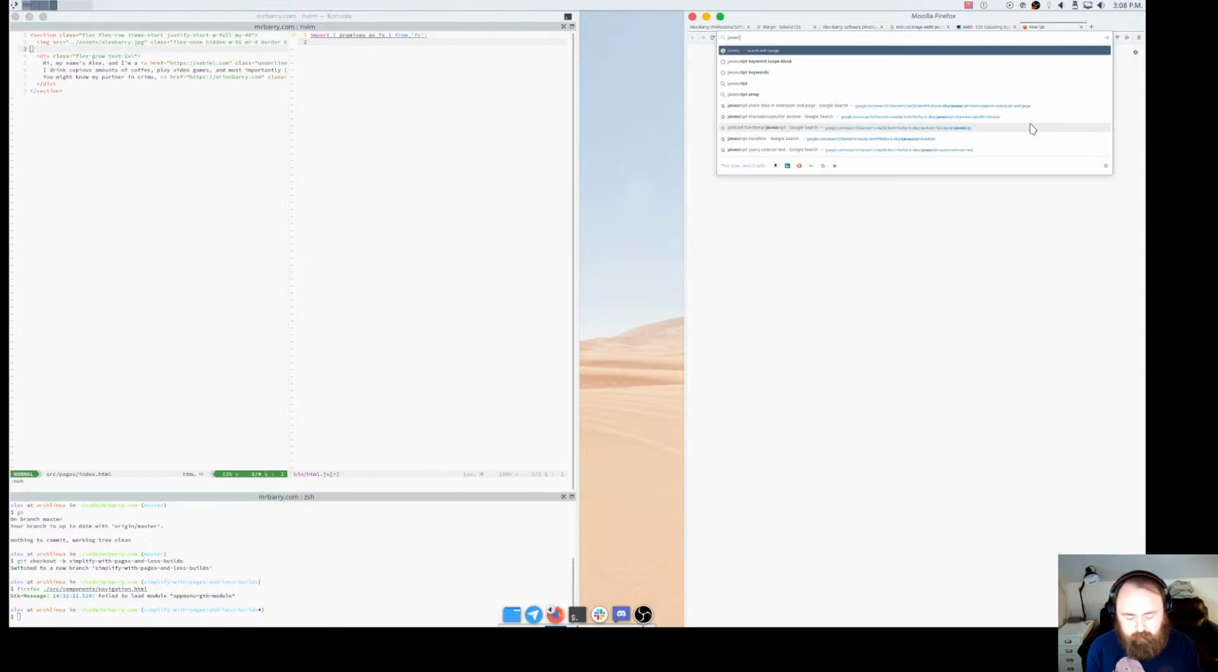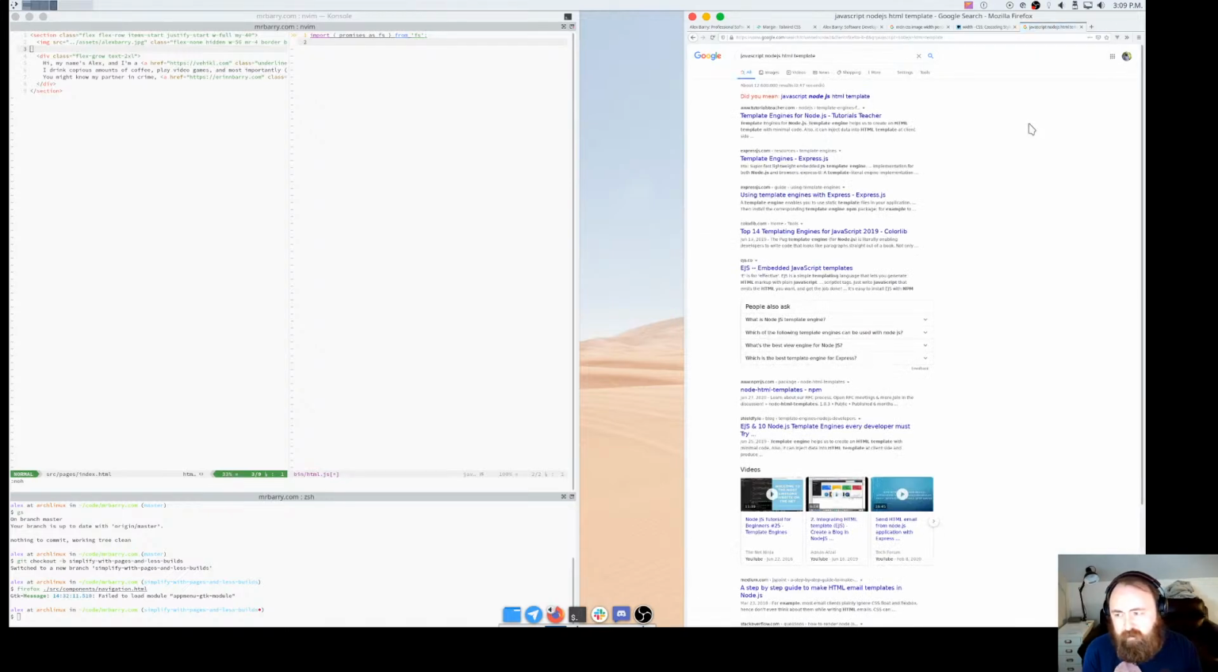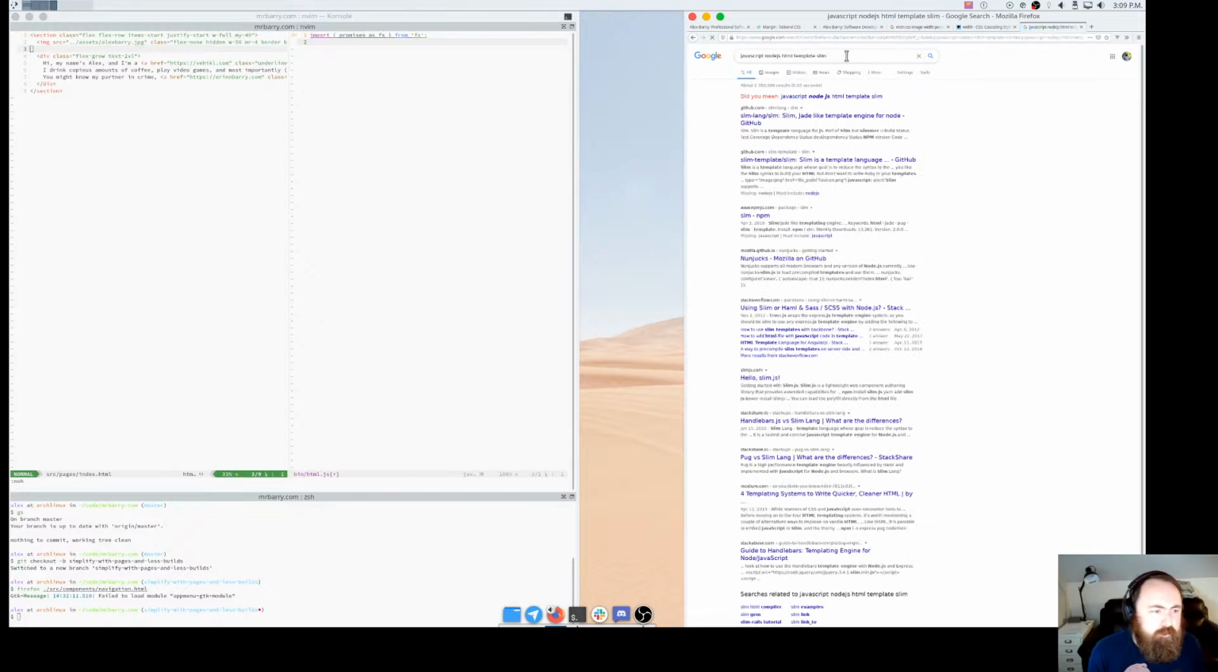So let's search JavaScript, Node.js, HTML template. Some that come to mind immediately are EJS and Slim. I've used Slim a lot, but not really as a templating engine as much as an HTML replacement. Right? I haven't done includes and layouts the way that maybe I'm doing here, so maybe this makes sense. Let's check out, you know what? Yeah, let's do Slim, which I don't think is called Slim anymore. I think it's called Jade.